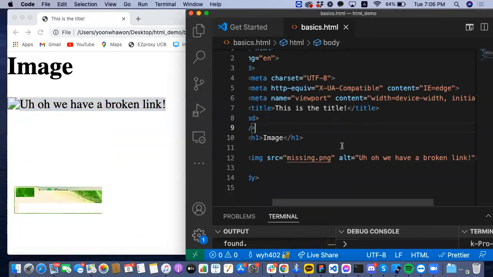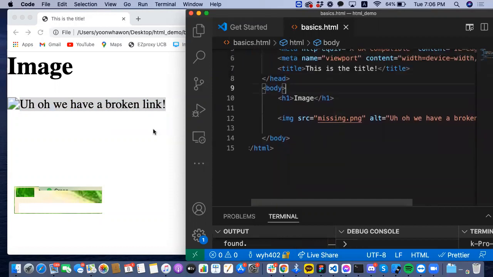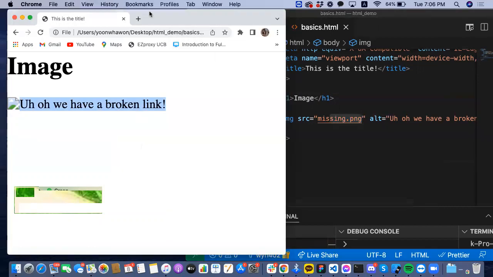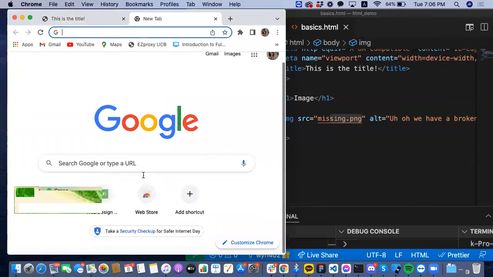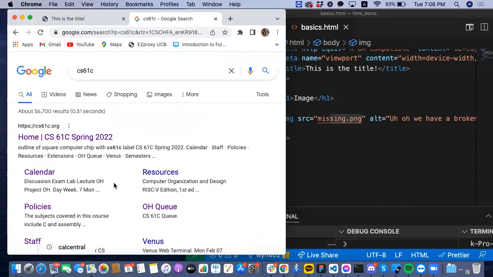The last thing I want to talk about with this image tag is, so this is one way to provide source to your image tag. Another way to provide the image source is to just go to Google and find any image you want to insert. So for example, I will just use my Google search history. I want to insert some CS61C related image into my website.